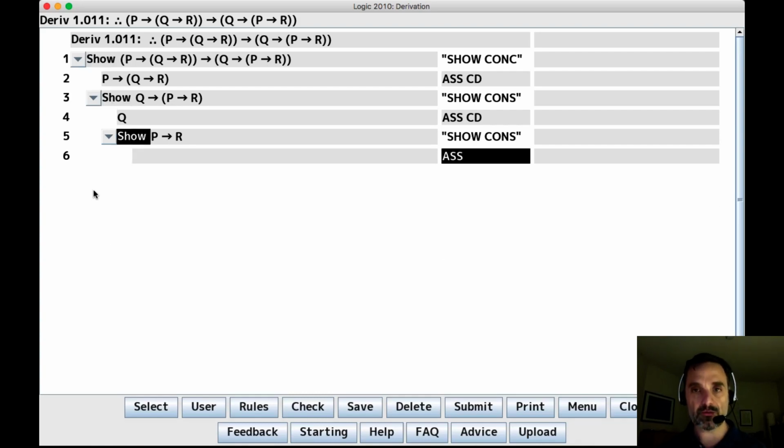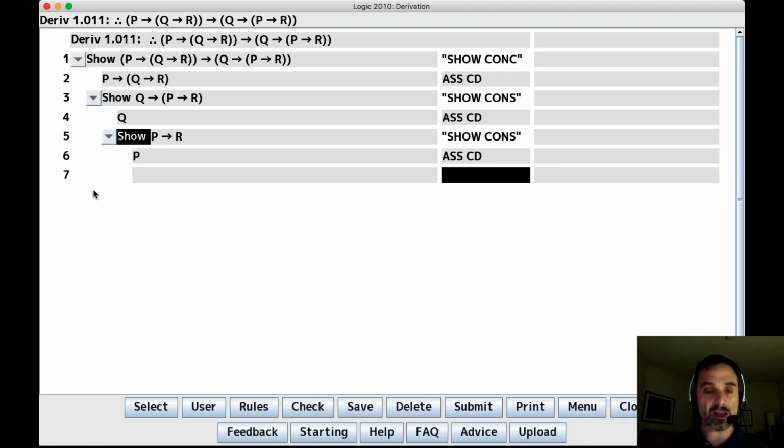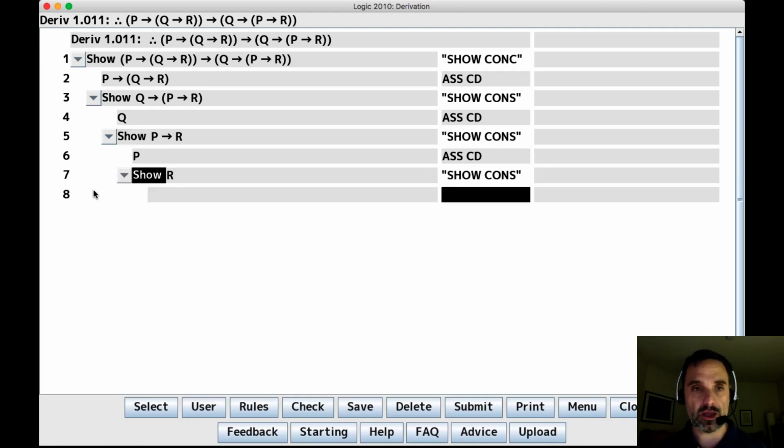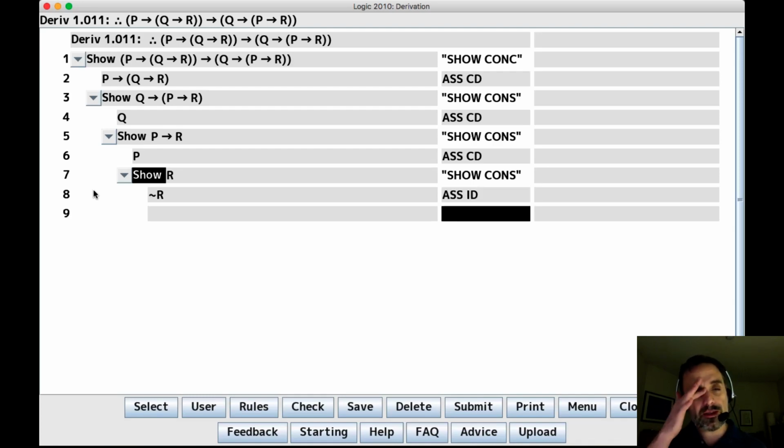So we'll say assume CD, having entered the show line. Whenever we enter a show line, we want to make an assumption. And again, we look, and we're trying to show a conditional. Answer yes, let's show its consequent. And we'll again make an assumption. In this case, it's an indirect assumption because we're not trying to show a conditional. Now, line 7 is not necessary. As it turns out, you could get away without it, and we're not going to need to use line 8. But there's no harm in doing it.